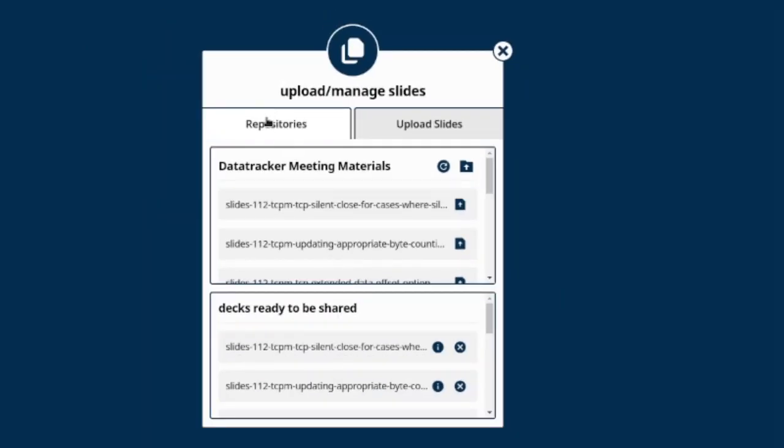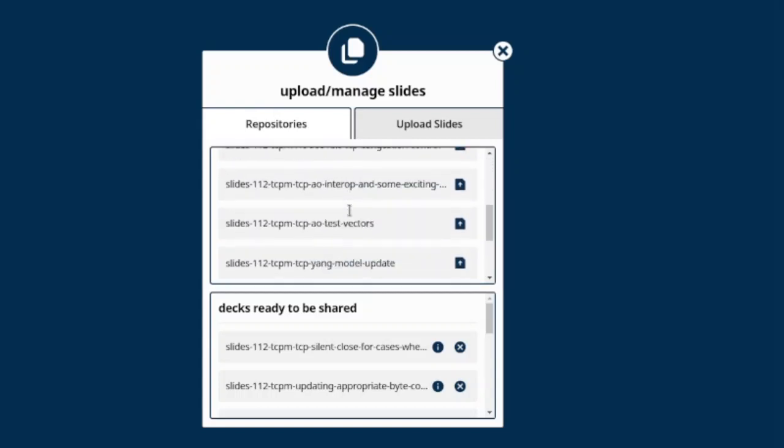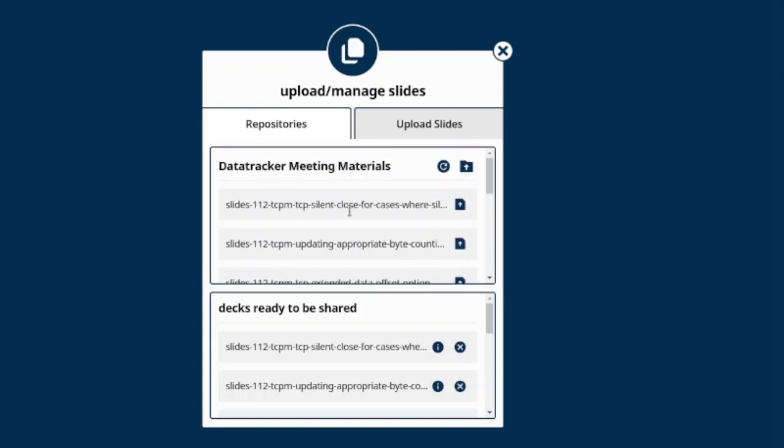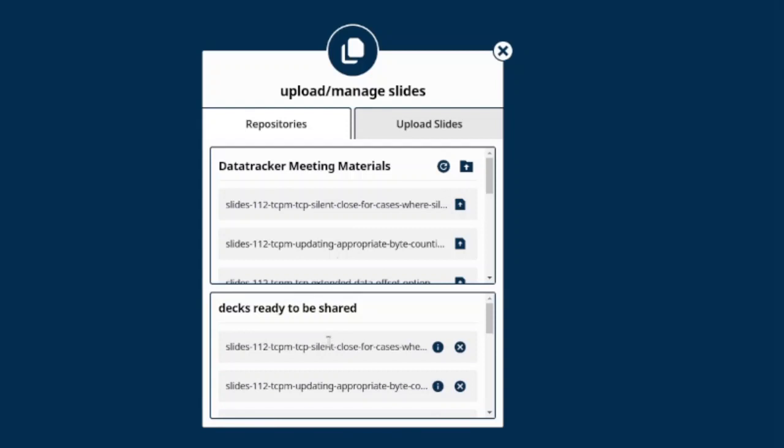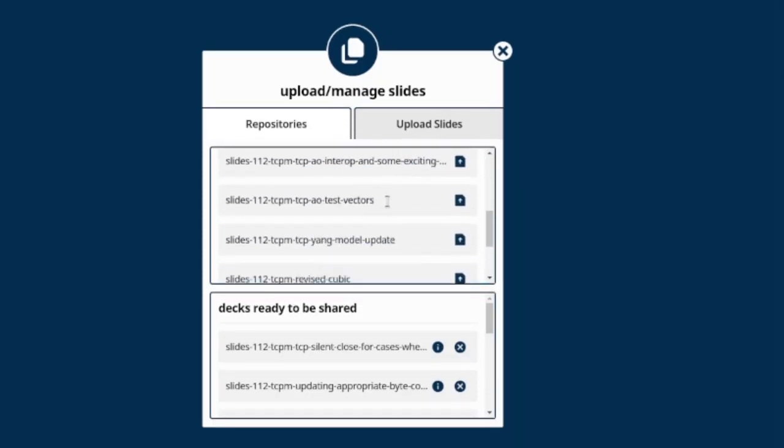This will basically present you with an overview of what is available from the perspective of the Meetecho interface on the data tracker and what slide decks are actually available and ready to be shared. So in case you notice there is any desync there, maybe not all slides are available on the data tracker, you can just click the refresh button over there, which will pull a refreshed list of those presentations.